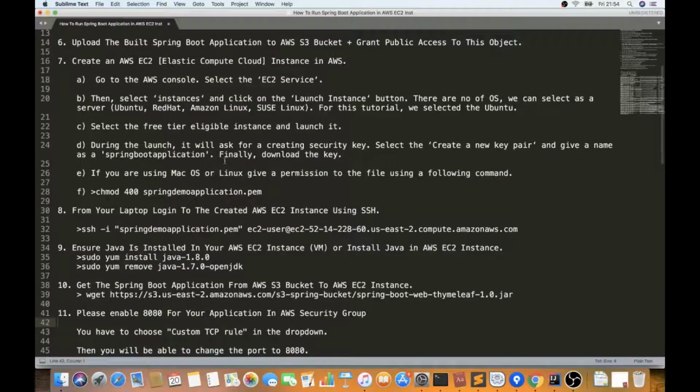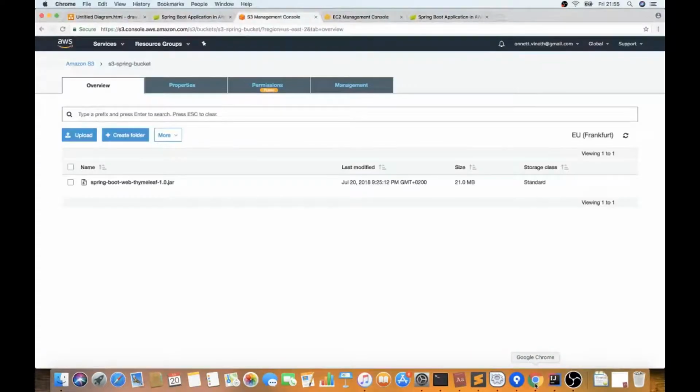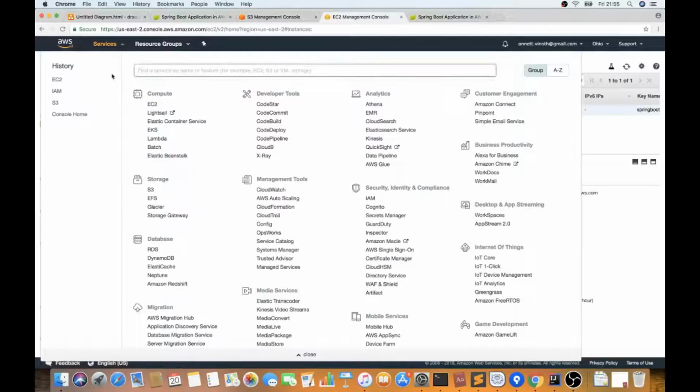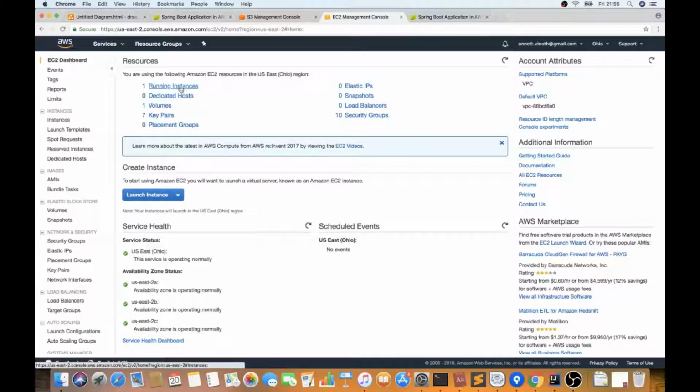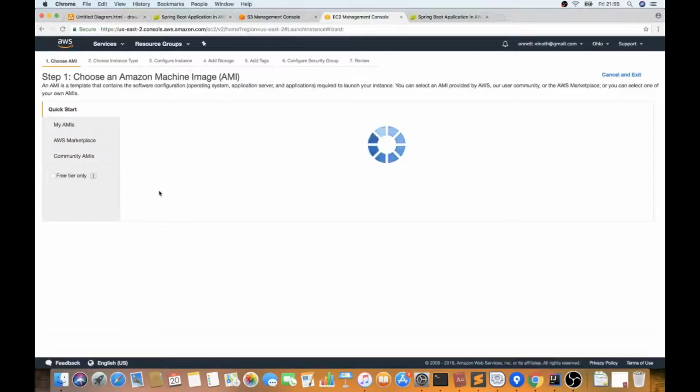So I've already given the steps here, and I'm going to give you all the steps in the video description. You can follow it once again, and you can try it on your own. Okay, so let's go and create the EC2 instance. So let's go to the services and click on EC2 instance. I'm going to show you the steps. So already one running instance. So I will show you how to create one.